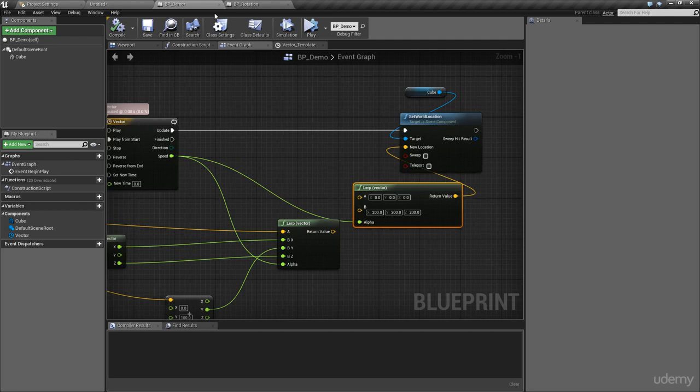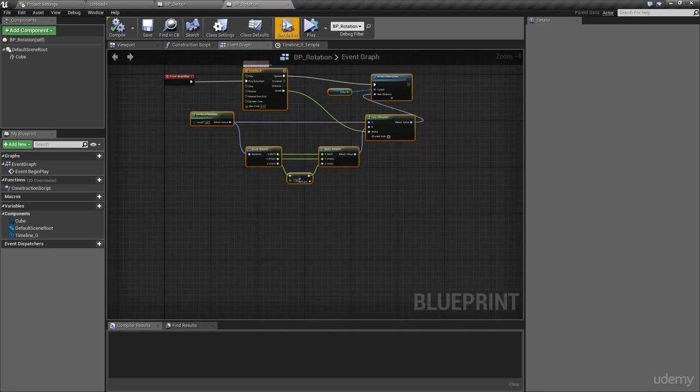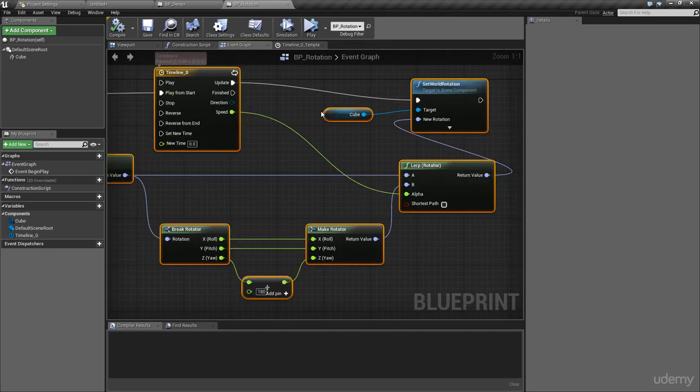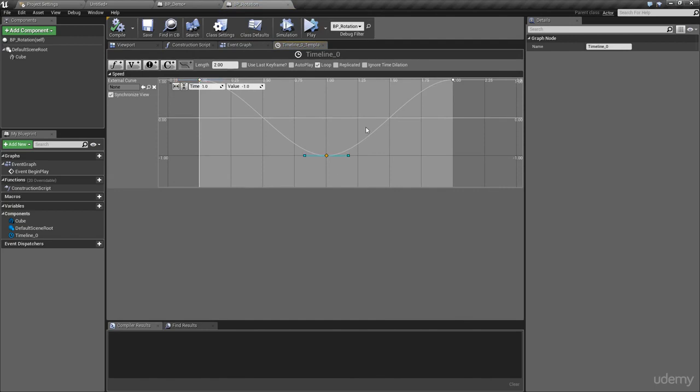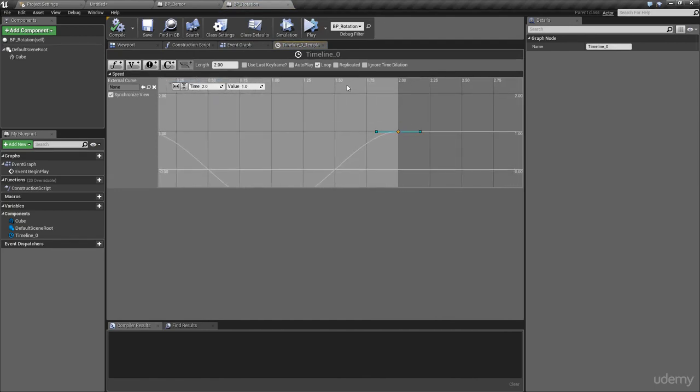So that all seems nice and simple, but then we throw in adding a rotational lerp as well. So if we go over to the BP rotation, we'll see that this is very, very similar. So we have our timeline. Timelines are set up exactly the same way, so 2 seconds in length, 1 on the value, going down to -1 in value, back up to 1 in value.